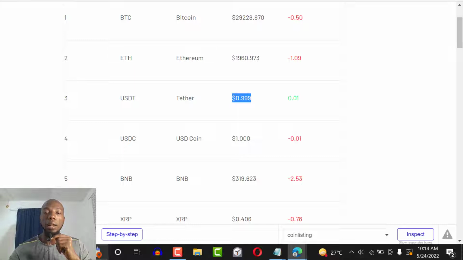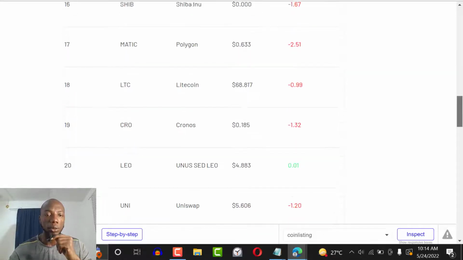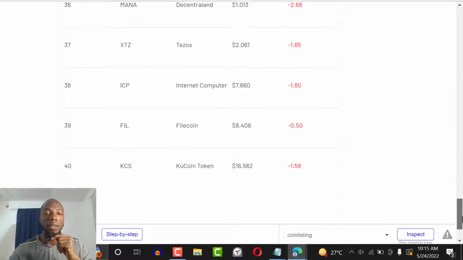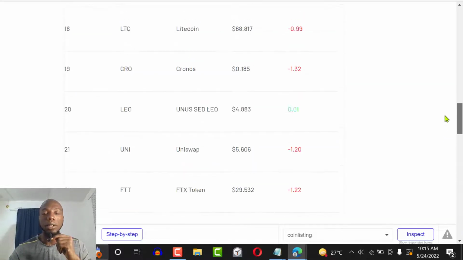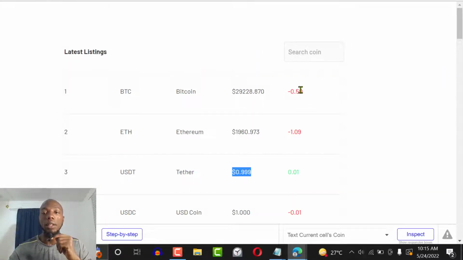USD Theta, and there's a coin that has fallen badly. I think it should be here, Tara. Very terrible coin, I must say. I'm not sure if that coin is here, but you can see the percentage decrease or increase in price where it says it's less than zero. It has a red color showing negative, and then here it has a green color showing positive because it's greater than zero.